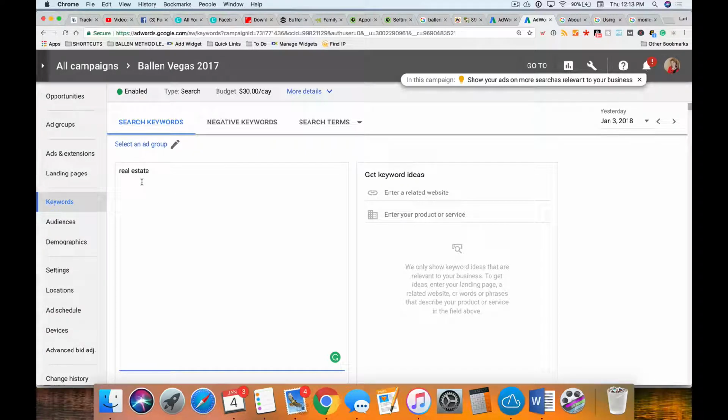Now, if you're going to do a broad match keyword, what you do is in the box here, you just simply type it in just like that. If I were doing a phrase match, which I'll cover in another video, I would put quotes around it. And if I were doing exact match, I'm going to put brackets around it. And that's what makes these different.